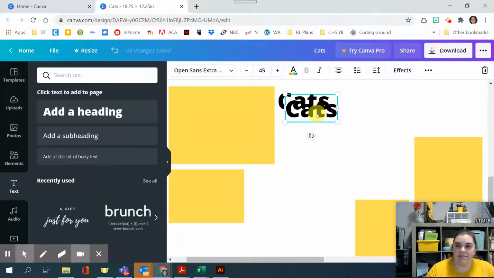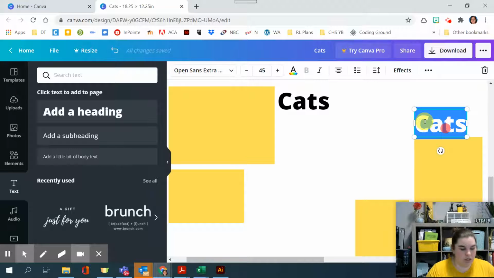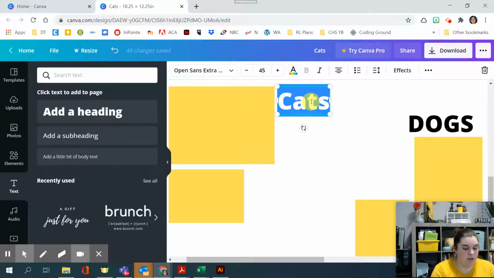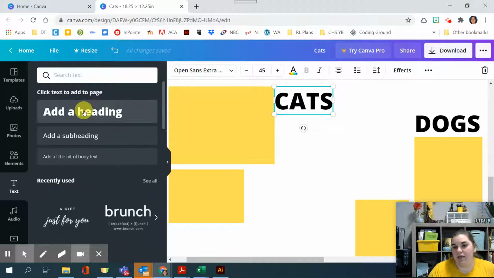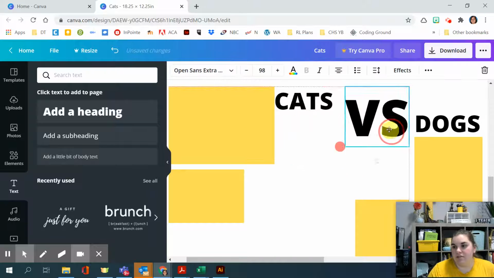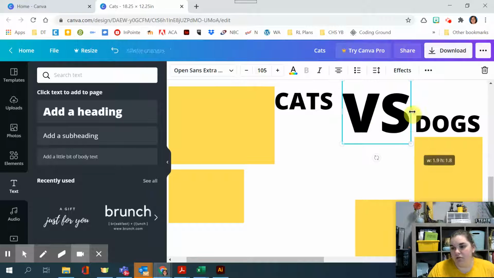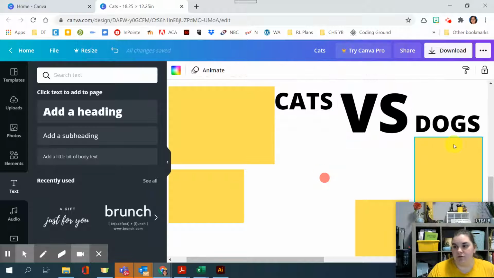So I'm going to do cats, and then I'm going to do dogs over here. And if I wanted to, you can get creative. You can make it all caps, right, depending on what you want to do, whatever feel you're going for. And then I am going to use a really big "versus." And this is where you can kind of get crazy with your design: you can incorporate different font sizes to create that cats versus dogs.